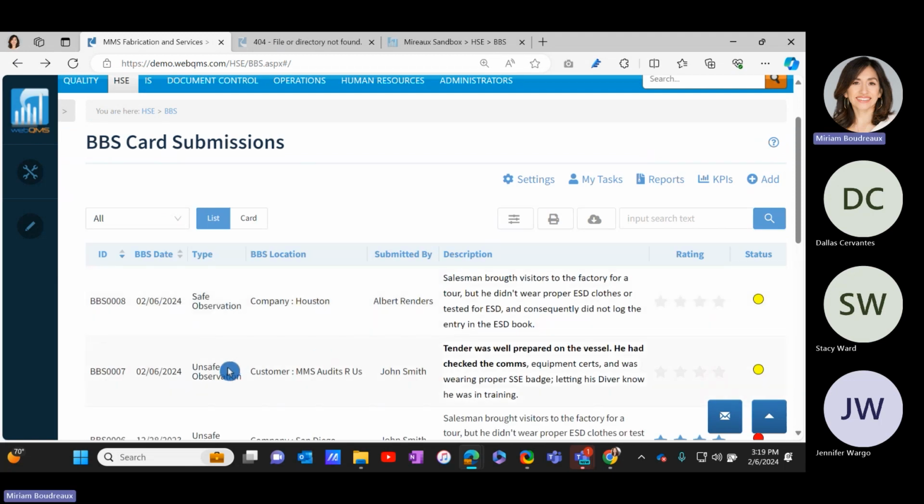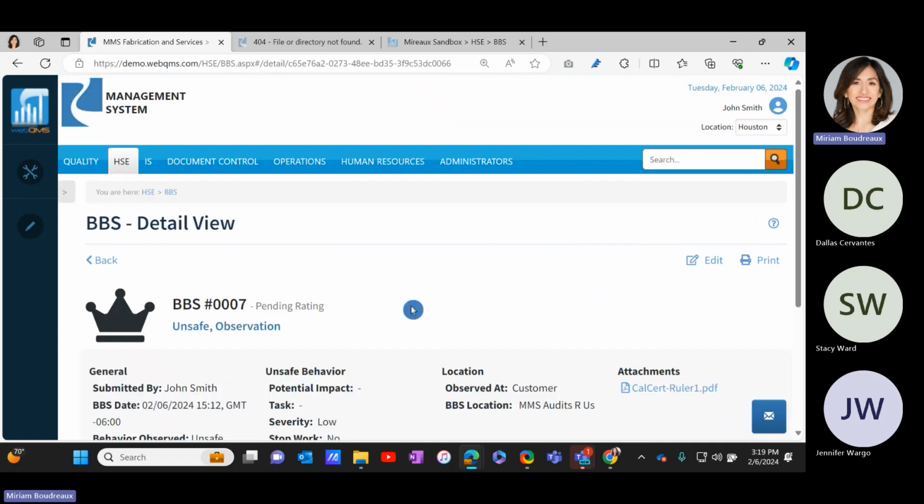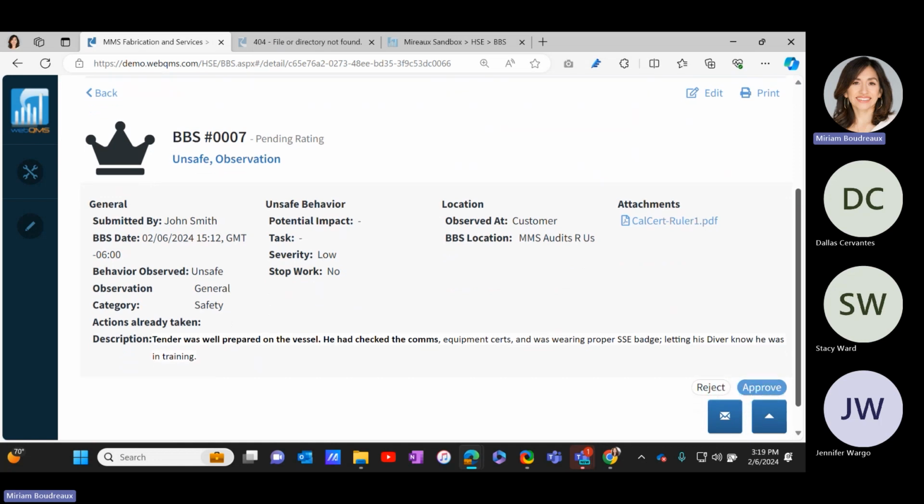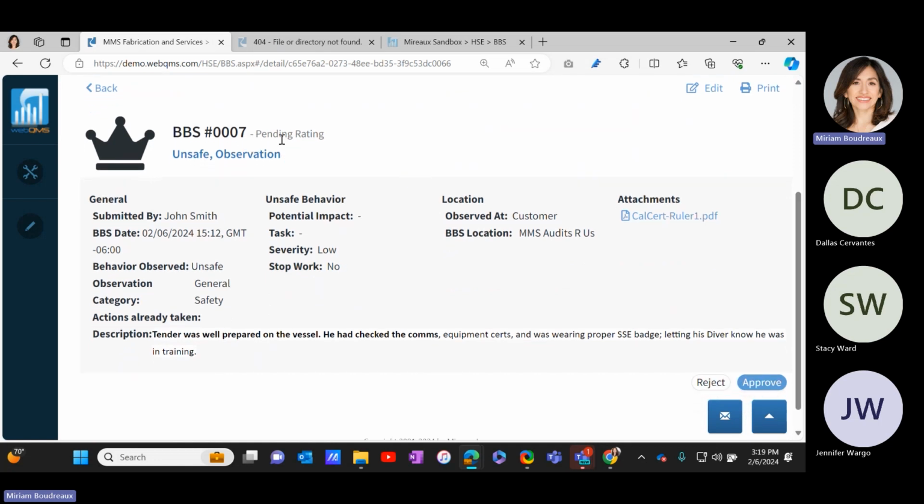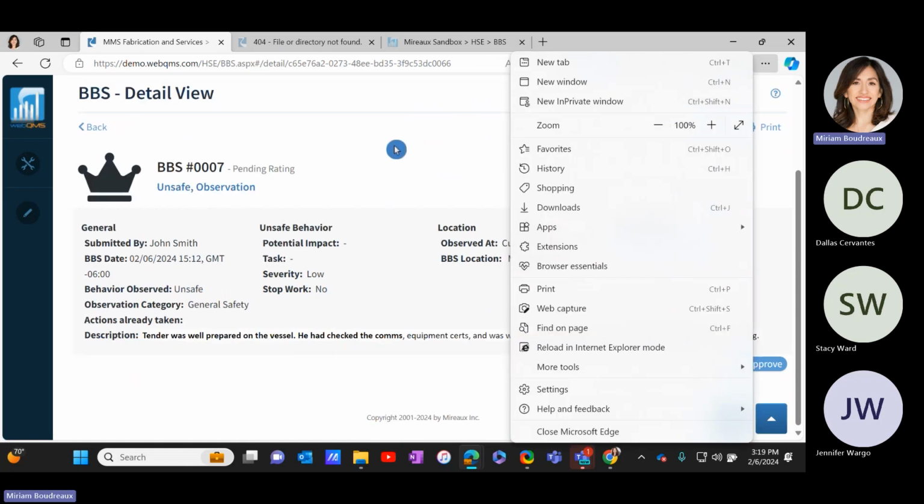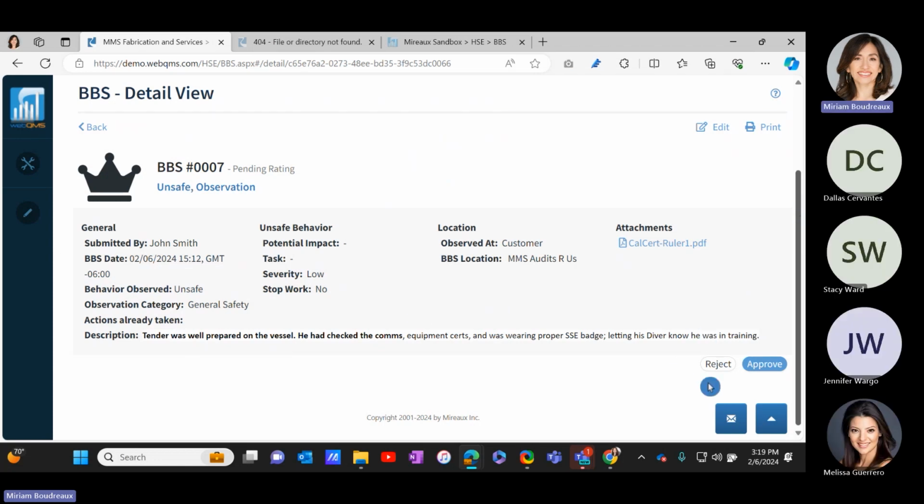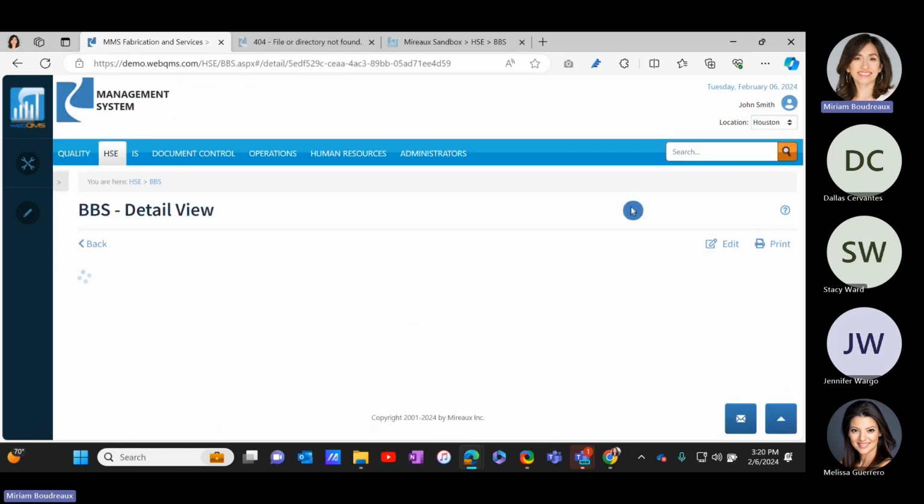Now the admin or even the user can go into one of them, and actually they can see the detailed BBS. So you can see here is pending rating. It is unsafe. You can see all the information here, the information of what came through. And because I'm an admin, I can approve or reject because the company is using the function of approving and rejecting, right?